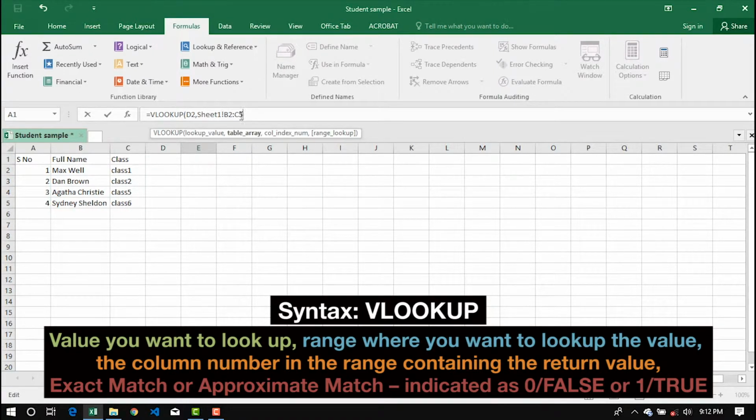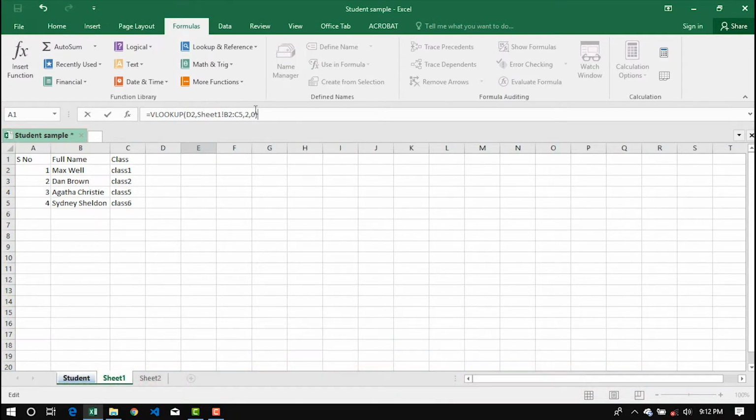So now the lookup value is done, table array, followed by the column index number from which you're taking the class data. So here we've selected 1 and 2 columns, and our data's in the second column of the selection. So we enter 2, comma. It asks for the exact match or partial match. In this case, we want an exact match. So select 0. Close the parenthesis and hit Enter.